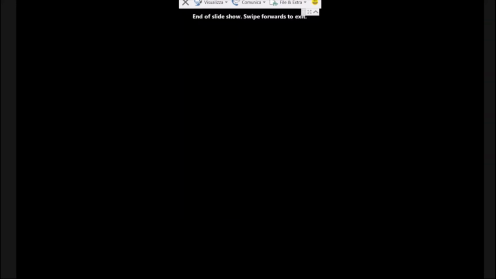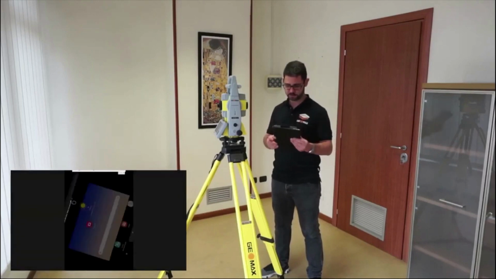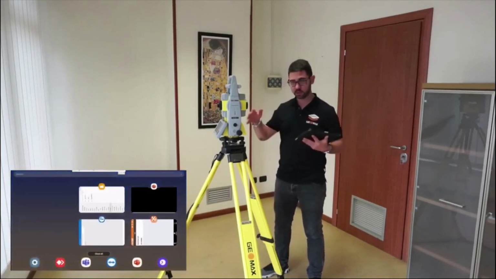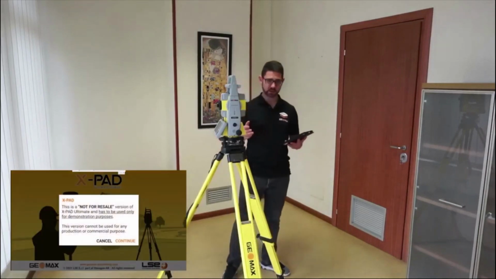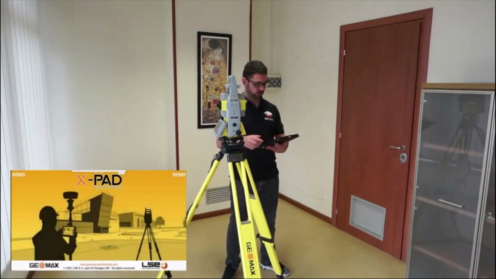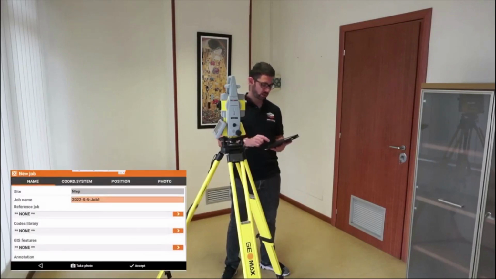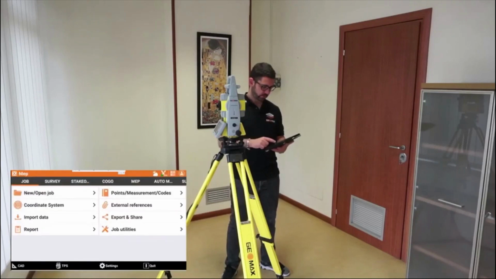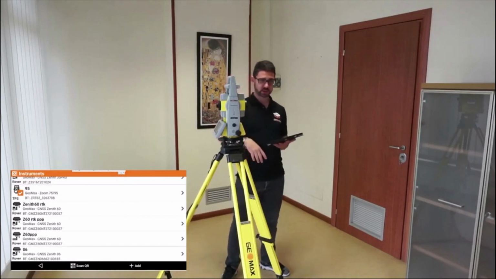Okay, let's move directly live in our demo room. Perfect. Now you can see in real time the room from the camera, but also the XPAD Ultimate software on the same page. We will start XPAD and create a new job that we can call, for example, MEP. Perfect. The current instrument setting is the Zoom 95, the instrument that we have here.